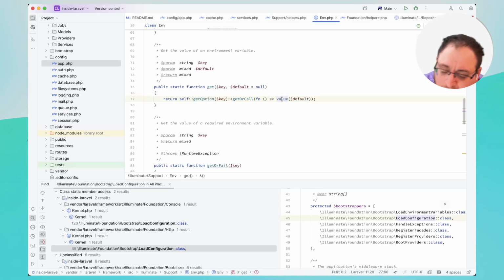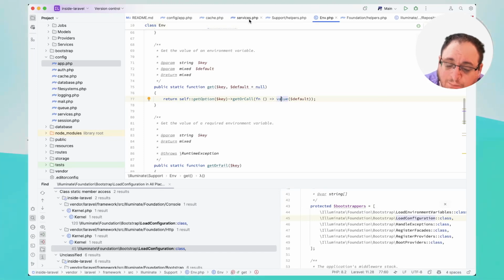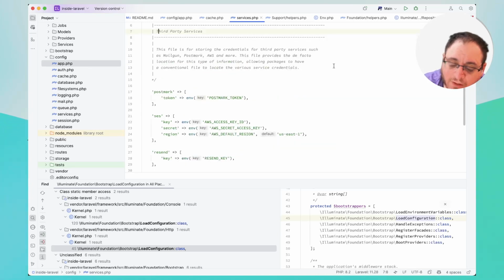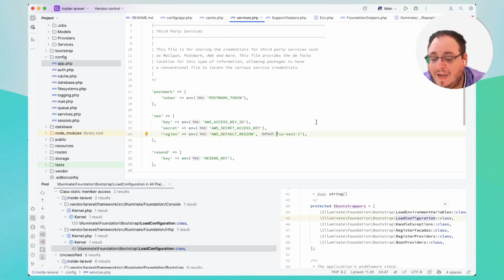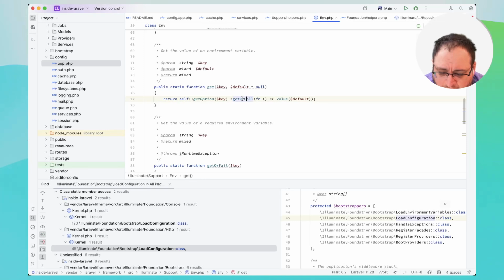Okay, so we looked at this value before, right? So this can be a closure, which I find kind of interesting. That does mean that you could put a closure in here and have it return a dynamic value. But again, it's only during the initial caching phase that it would get executed. So at least I would assume so. That is something to be mindful of.